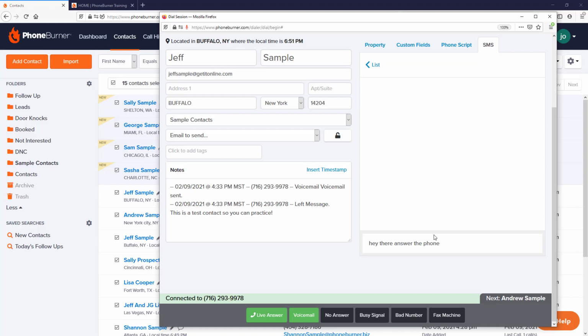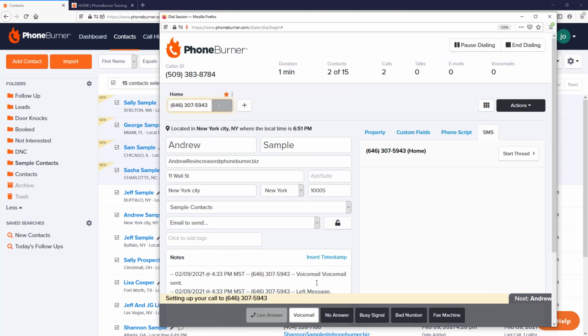Go ahead and type that in and hit enter. That'll send that text message off to the contact. Now, if I'm calling Jeff and he doesn't answer the phone, if it goes to voicemail, no problem. I don't have to listen to the entire greeting. I don't have to wait for the beep. I just click the voicemail button. And as soon as I click that voicemail button, I am off to the next call.